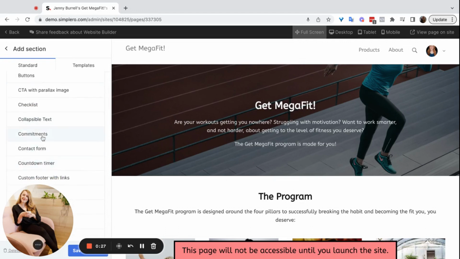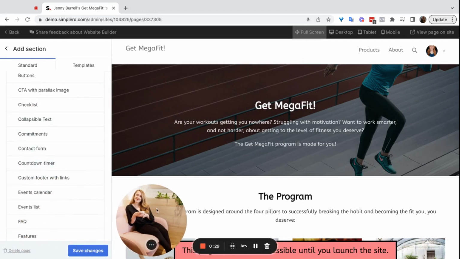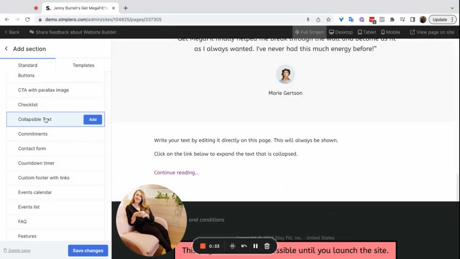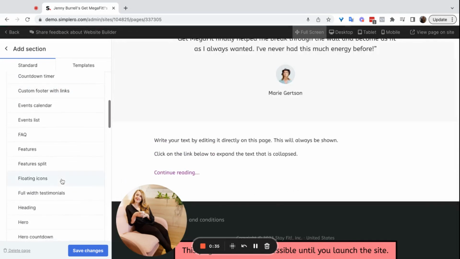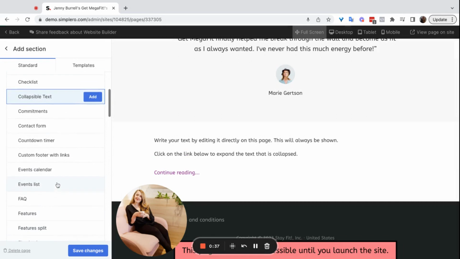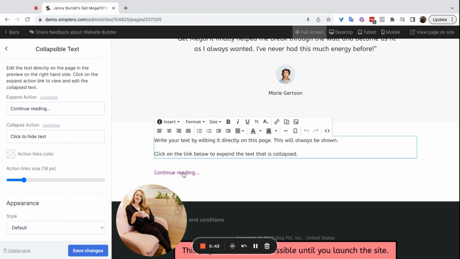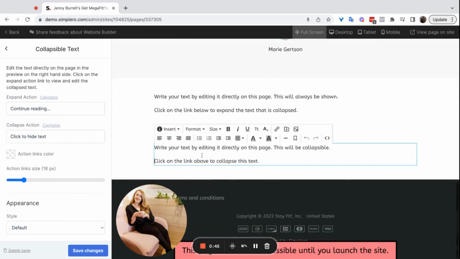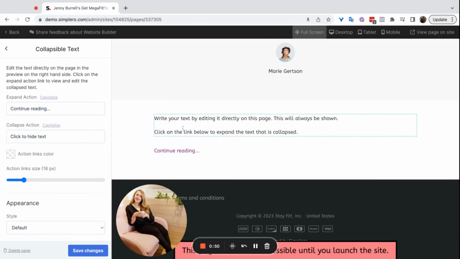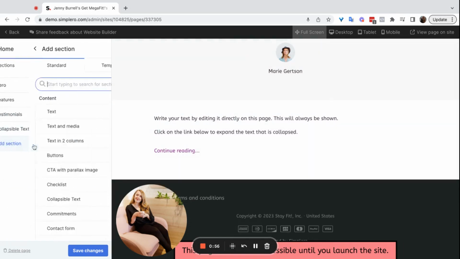If you look on the left side here, you'll see that there are different options, like for example, collapsible text. There are so many sections, I'm not going to go through all of these, but with collapsible text, you can add some text here, and then under continue reading, you can add text that they can read beneath the continue reading link. When they click it, it opens up more text that was collapsed. So there's fun stuff like that.